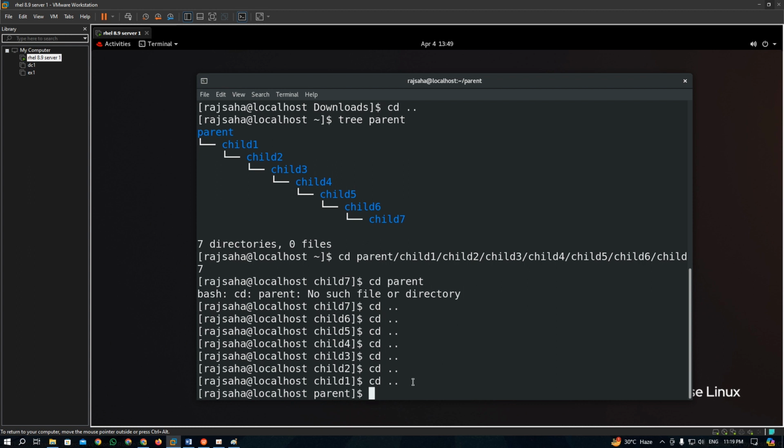So can you see how hectic this task is? Every time I have to type this cd .. command, and I have to execute this command every single time. So is there a way to go to this parent directory all at once? Yes, there is a way, and that's where we can use an absolute path.